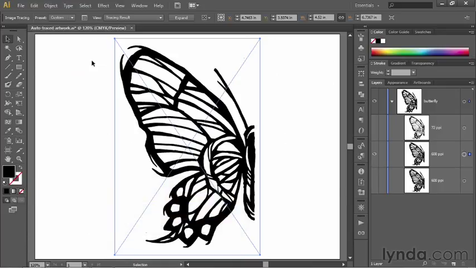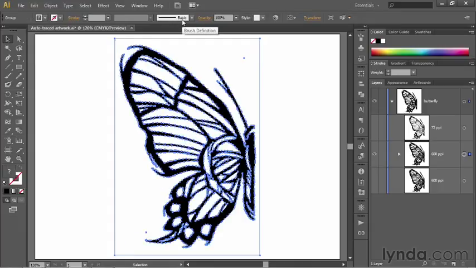To convert the trace to path outlines, you go up to the Control panel once again, and you click on this button, Expand. And as you'll learn over the course of these movies, expand is Illustrator's word for converting just about anything to path outlines. So I'll go ahead and click on the button, and there we have it. However, notice that we have a lot of stuff going on, including this big rectangle around the entire butterfly.